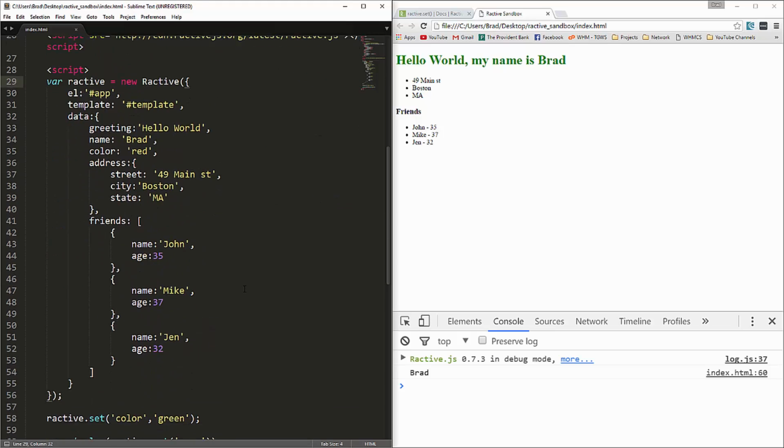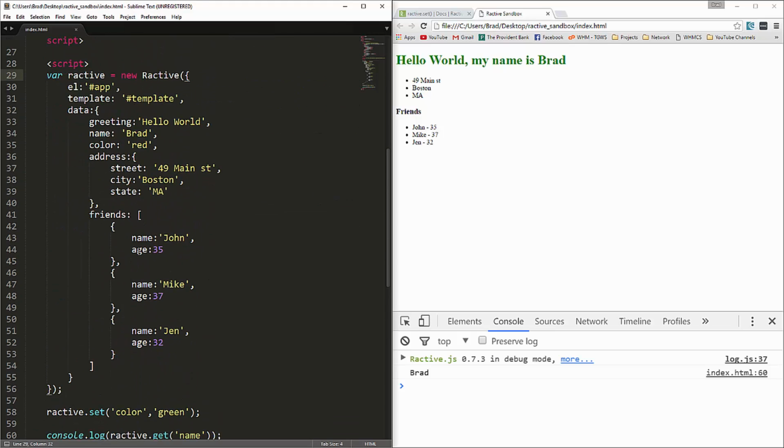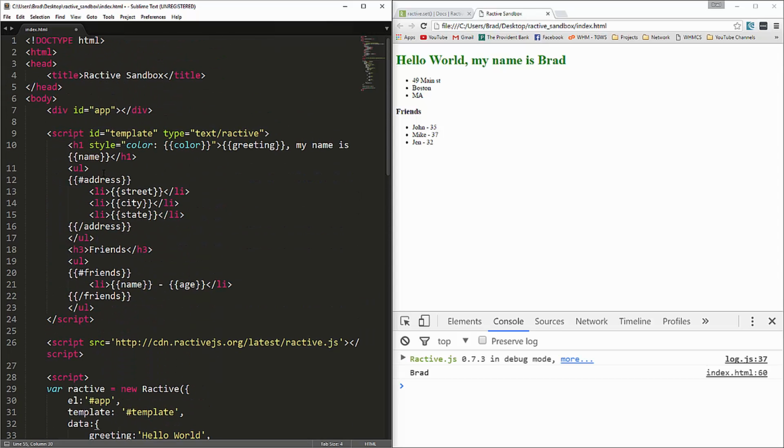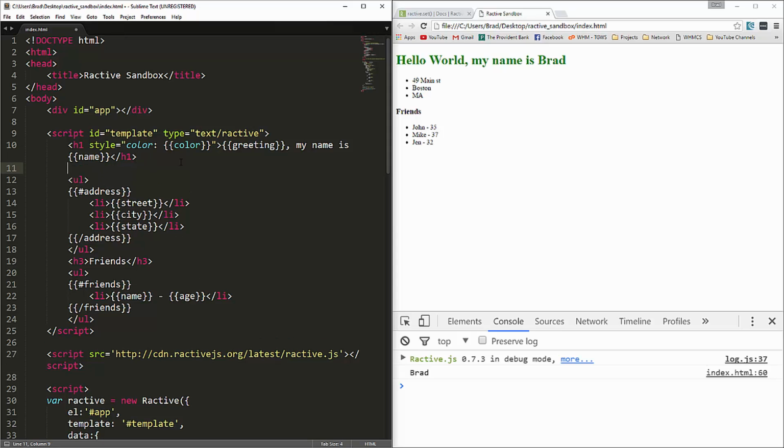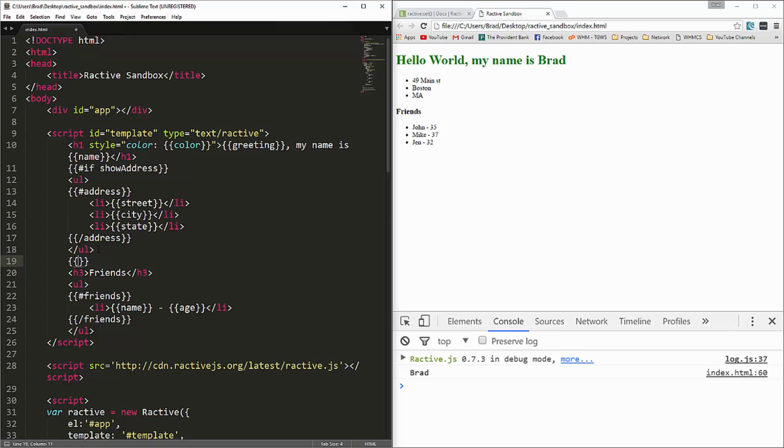Now we can also do if statements. We can do different conditionals. So let's go down here and put a comma, and then we'll say show, let's do show address. Okay, and we're going to set that to false by default. So now if we go up here and where we have our address, where we have the UL, I'm going to surround that. I'm going to say if show address, and then down here we'll close off that if.